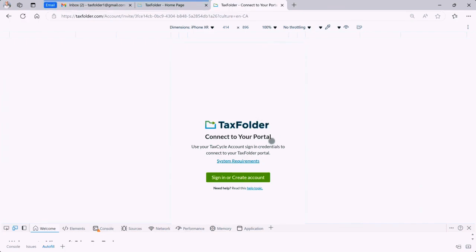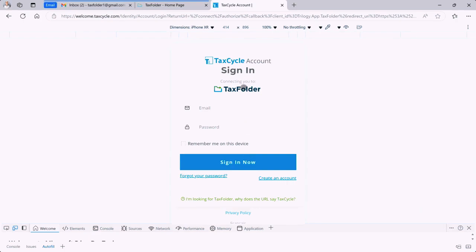And they're going to get to a page that says connect to your portal. So you've created a client record in TaxFolder, but they can't access that until they create a TaxCycle sign-on account and connect that to TaxFolder. So if I click sign in or create account, it's going to take me to a TaxCycle account page.